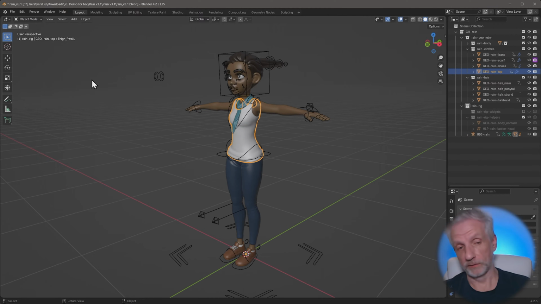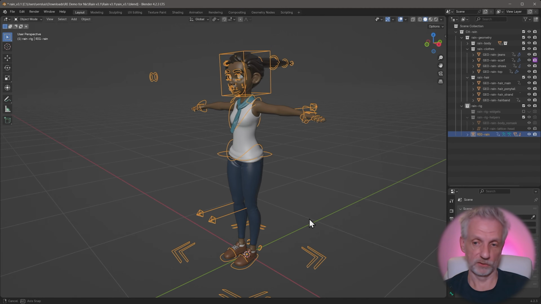So when you load the figure in, or when you open the file immediately, then you might not be in pose mode. Everything might be selected. You have to select the particular armature here, which in this case is the control rig, or you can go into the scene collection and select it from here, and then pose mode will show up. So that's number one, very important.